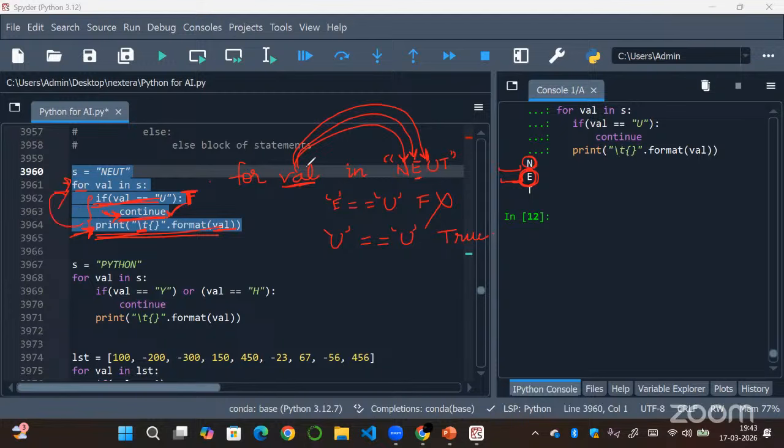That is, for val, val will be representing the t value right now. So due to the continue, the other statements will be skipped in this iteration, the third iteration, and u will not be printed. That is why.